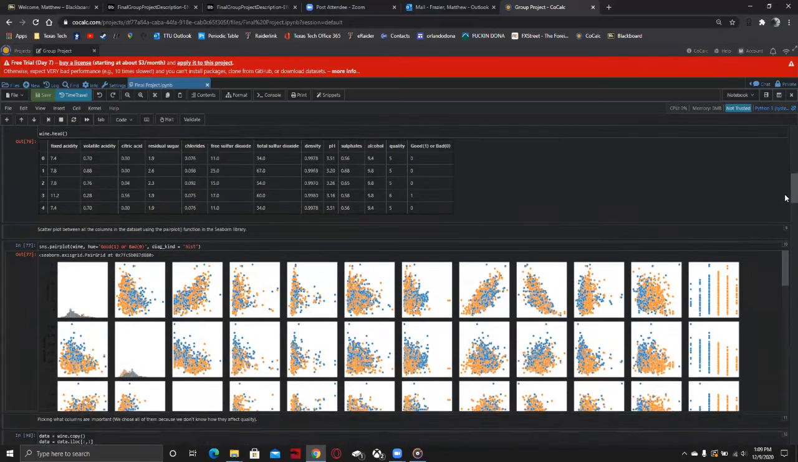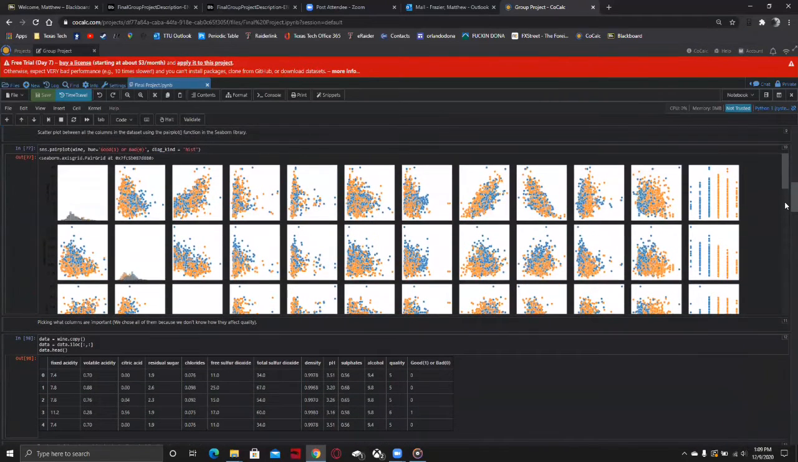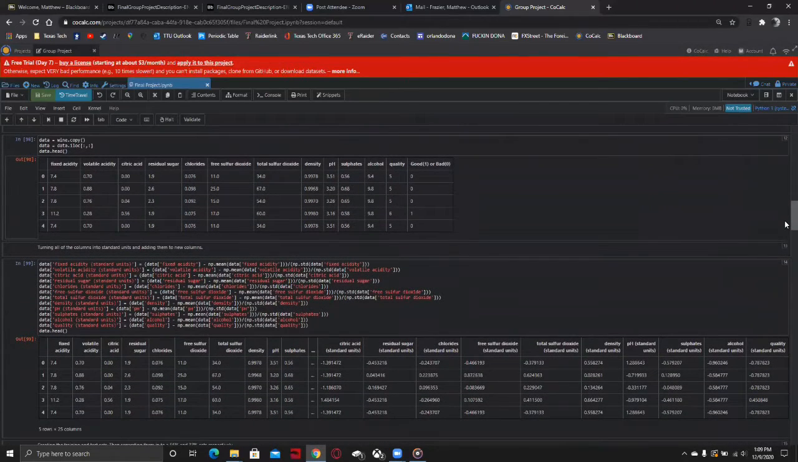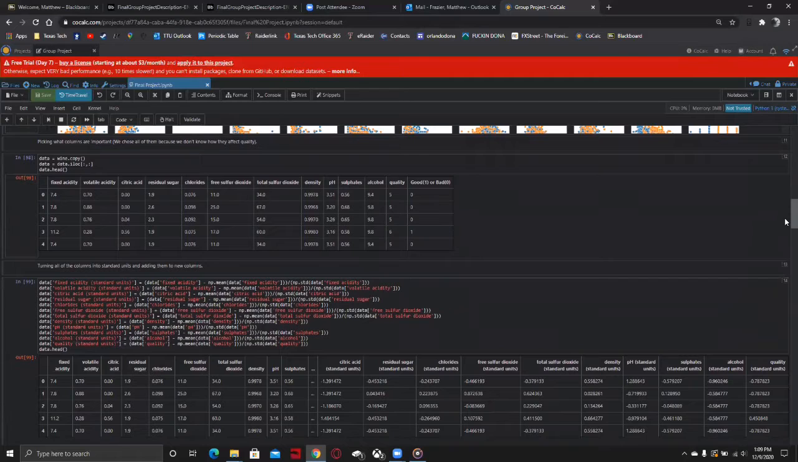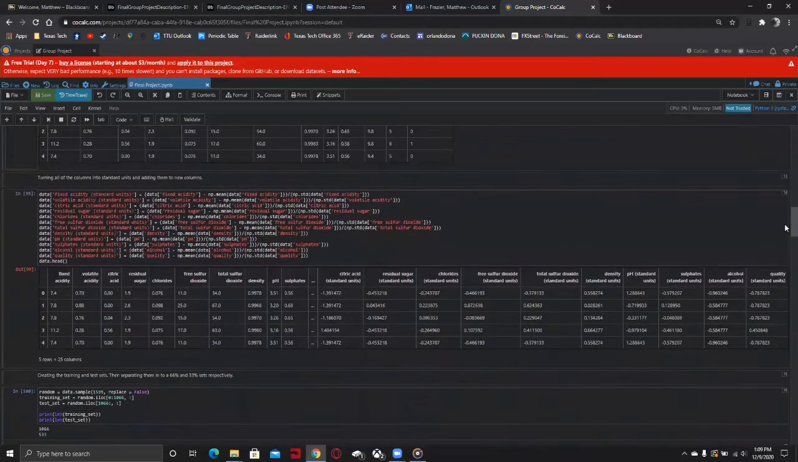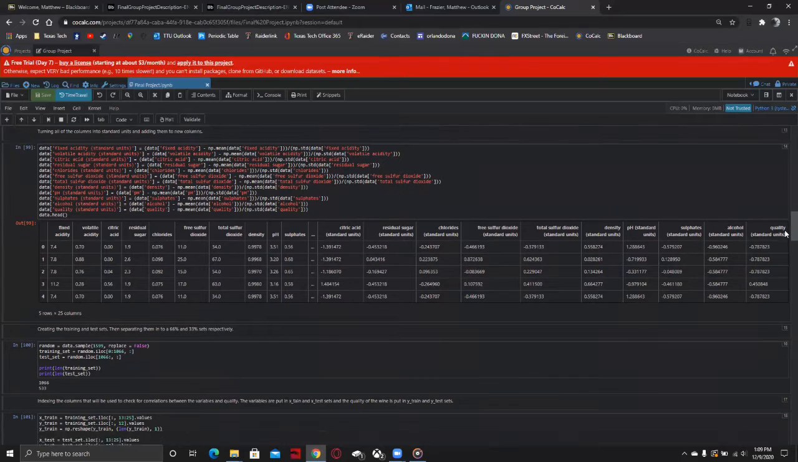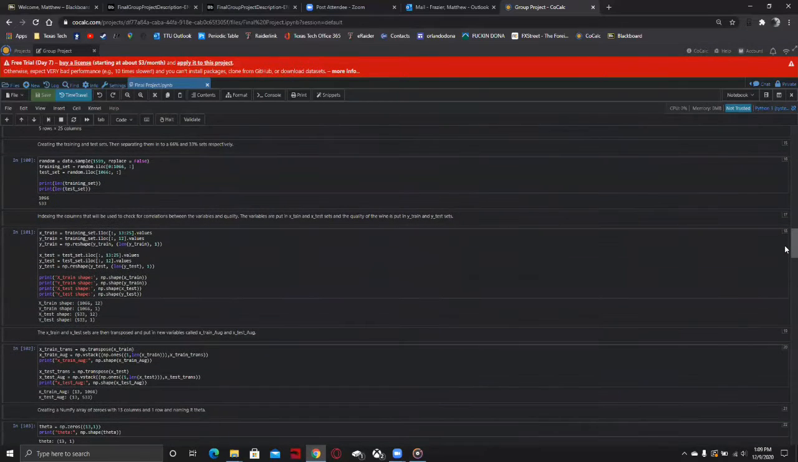Moving on from that cell, we use the Seaborn library to obtain scatter plots between all the columns in the CSV file. Next, we had to pick our columns of interest, which in this case was a lot of columns, because all of these factors decide whether a wine is good or not. Once we got these columns, in the next cell we converted them all into standard units. Once we did that, we had to define the test and training sets.